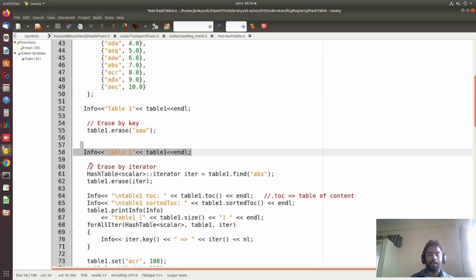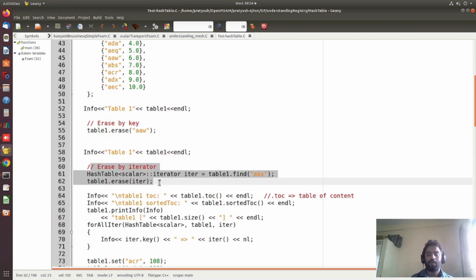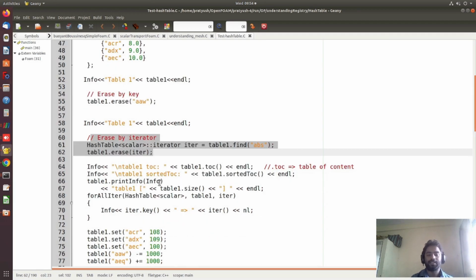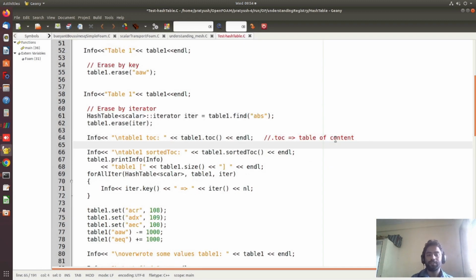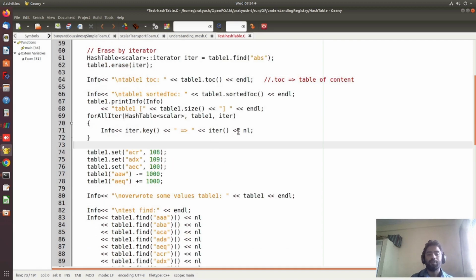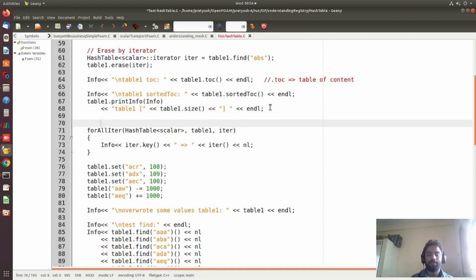Here you can also use the find method of the hash table, and there is one method called TOC. TOC is used to print the content of the table, so this method is going to print the content of the table here. Further, you can print the size of the table.